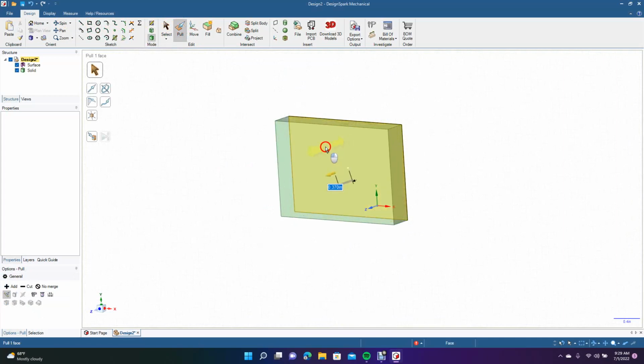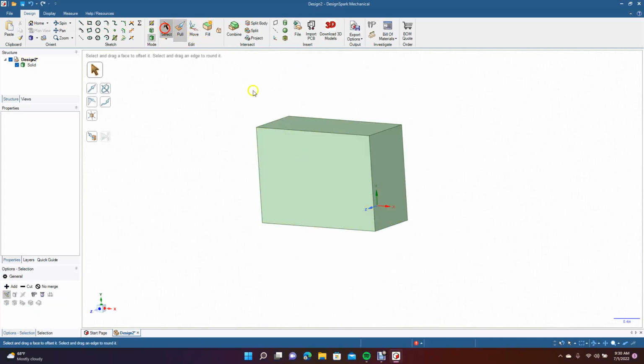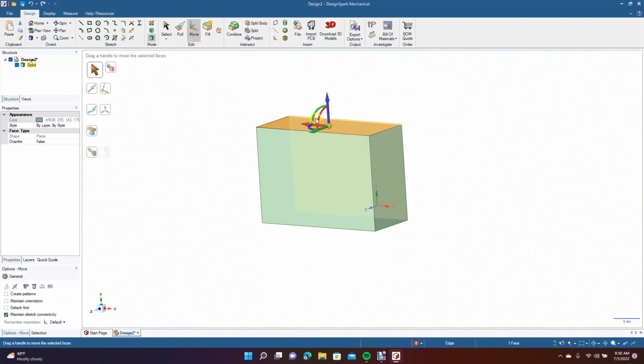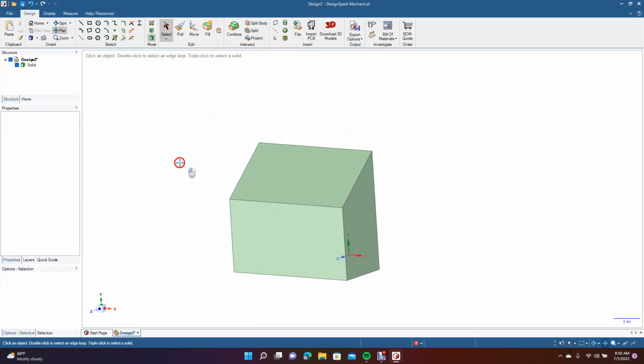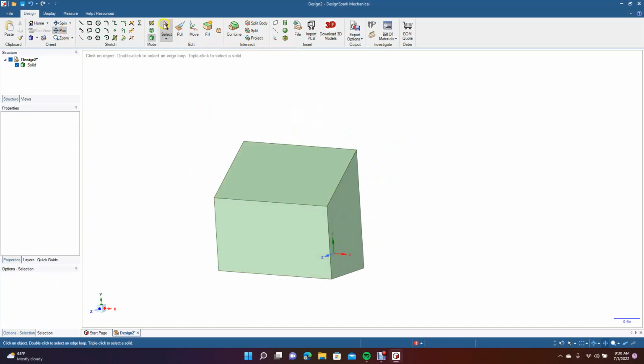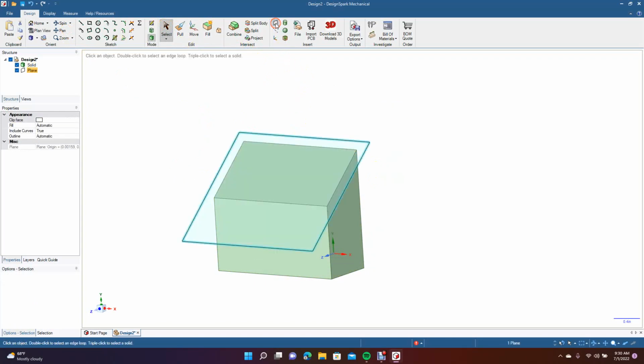Let's pull this, and then let's go ahead and rotate this. So we'll click on it, go to rotate. We're going to add a plane to an angle here. So you're going to create a shape like this, and then you're going to click on that face, and then come up here to plane. Now it puts an angled plane on there. So that's how you would insert a plane.